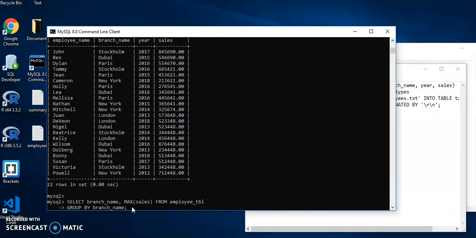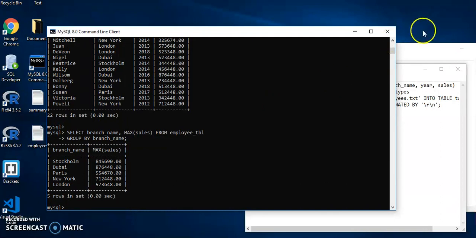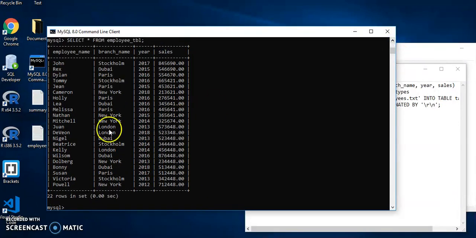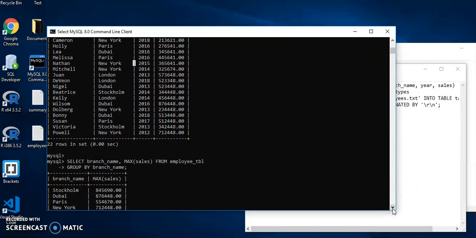If we execute this, we should get the branch name and the max sales that occurred in that branch. Let's see. So just to verify our data, we check with the table. We see that Dubai indeed has 876,000. Stockholm indeed has 845,000. New York is 712,000, as we can see here, and Paris highest sales is 554,000.